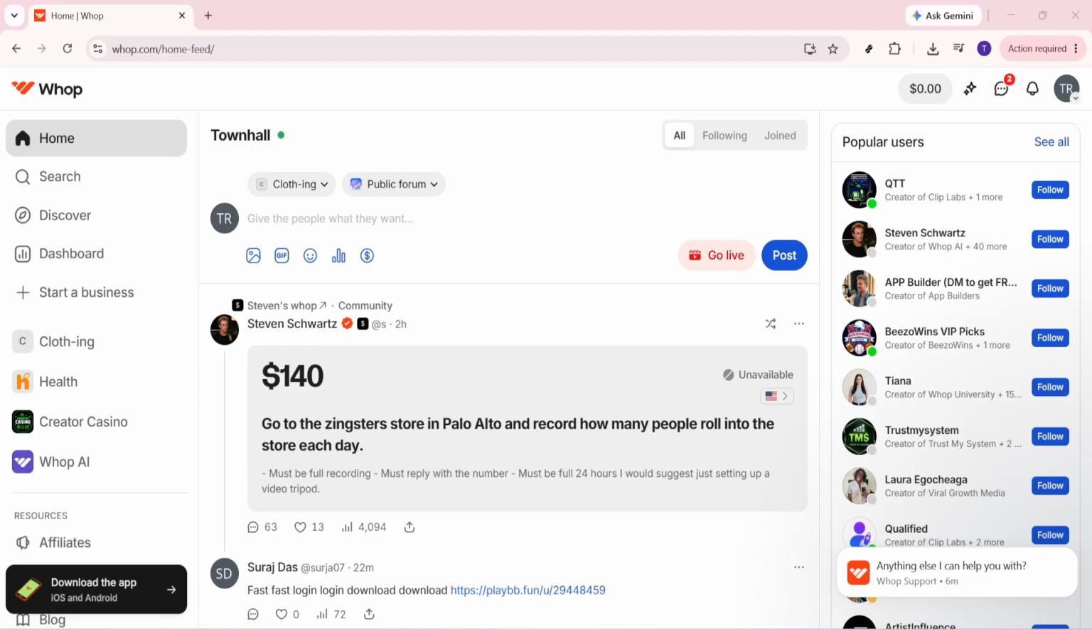To get started, open Whop and go to the home page. Make sure you're signed in to the correct Whop account before continuing, since this is the account that will be connected to Discord. If you manage more than one account or you've recently switched profiles, it's a good idea to double check that now to avoid any confusion later.